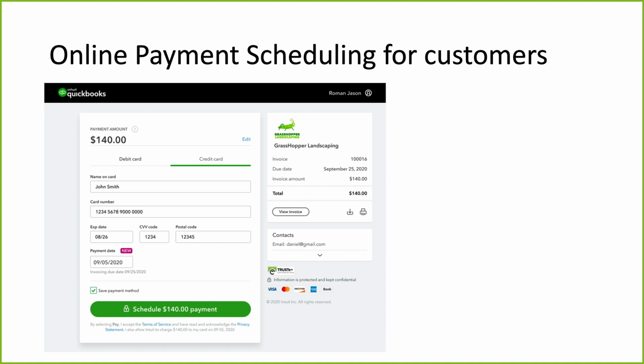I think a lot of customers are going to end up paying those invoices more and more often if they have the flexibility of getting it done today, even though they don't have the money today.